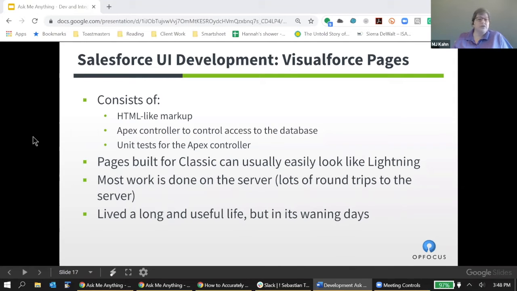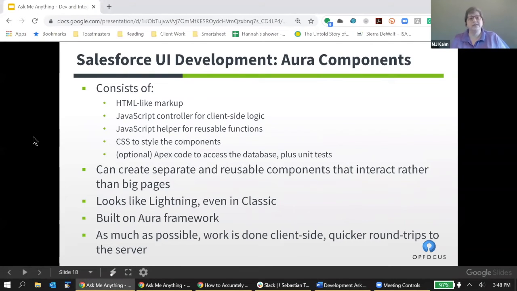Visualforce is still useful in a number of ways. There's such a thing as a Visualforce email template that can look very nice. Generating PDFs is typically still done using Visualforce rather than other technologies. But other than that, sad to say, because it was my friend for a long time, Visualforce lived a long and useful life, but it's really in its waning days. Much more modern technologies, fortunately, have come along since then.